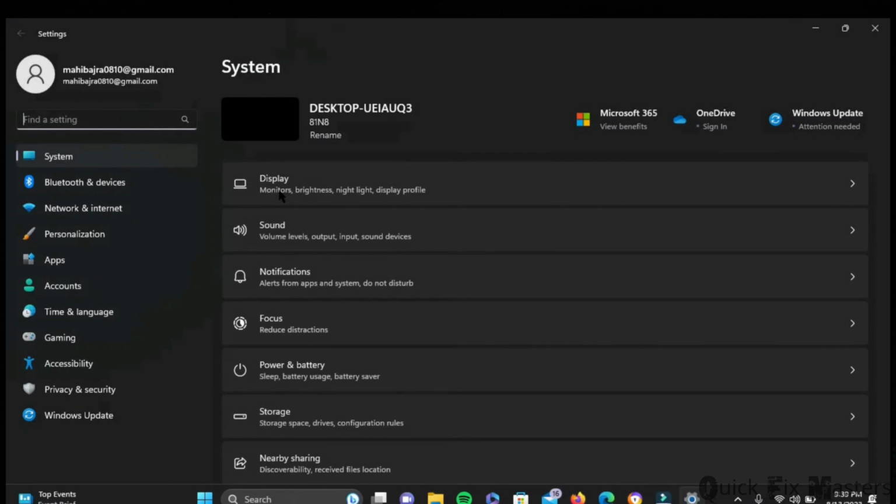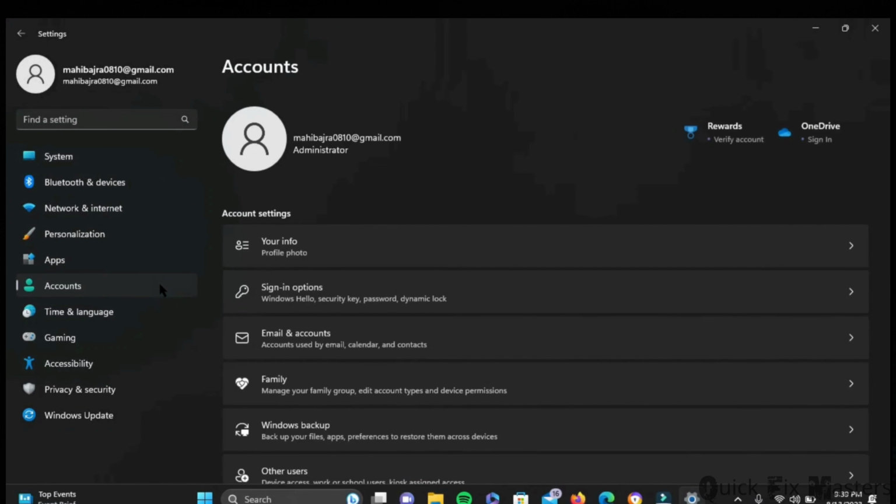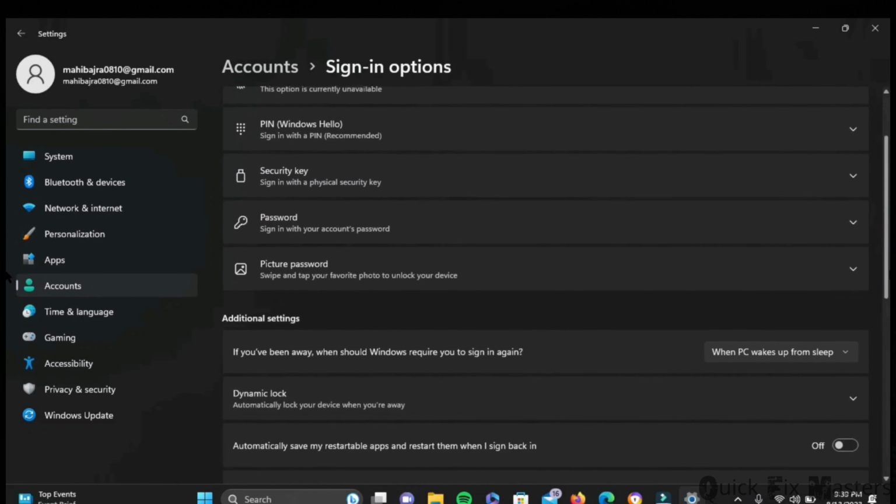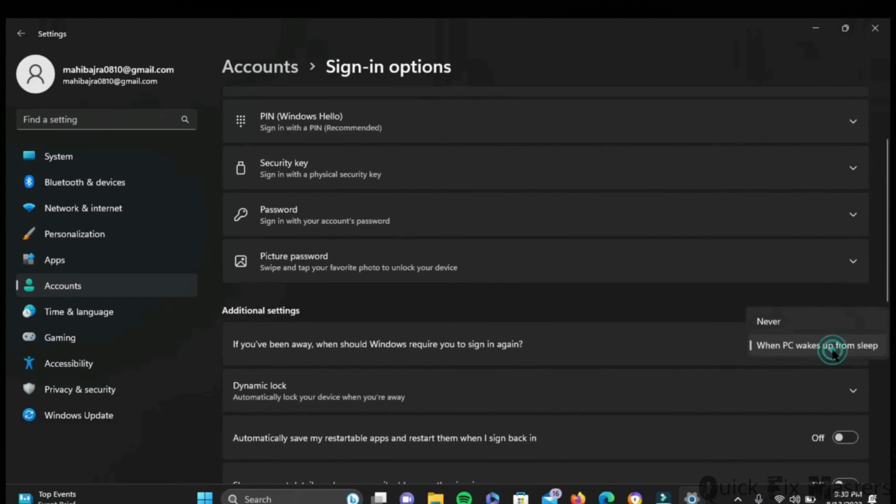From here at the side you will find a list of options. Choose the account option and tap on sign in options. Now under additional settings you will find an option. Tap on the drop icon and choose it to never.